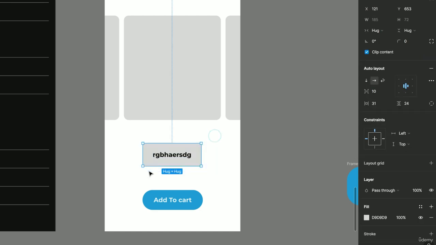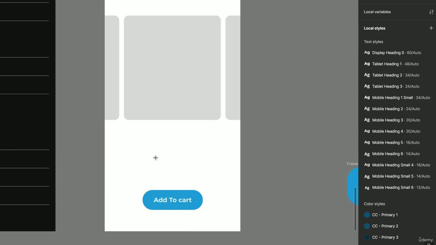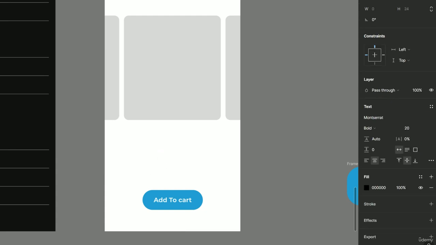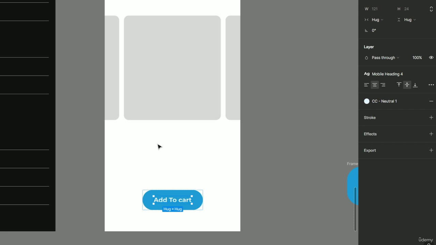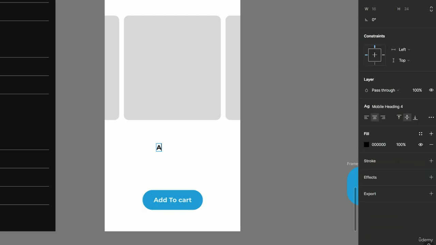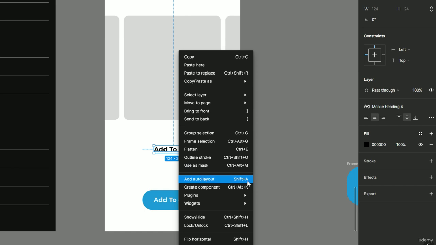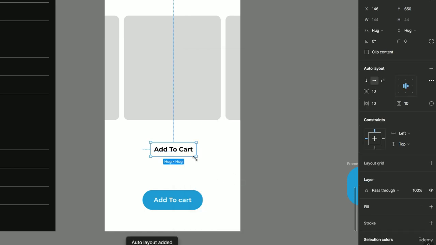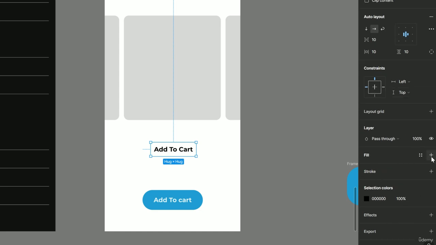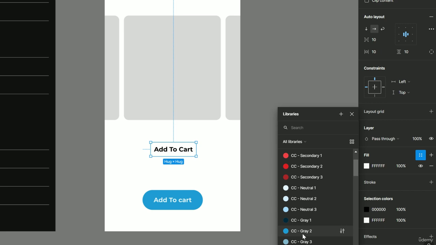And there is one really shortcut method you can use to create auto layout buttons like this. Just add text like add to cart, and now select the text. You don't have to make it a frame, or add a rectangle. Just select it and choose auto layout, and the shortcut is Shift A. And as you can see, we got our button, but currently the fill is white, so it is not visible. So let me add a fill, and let's choose the same color, this one.